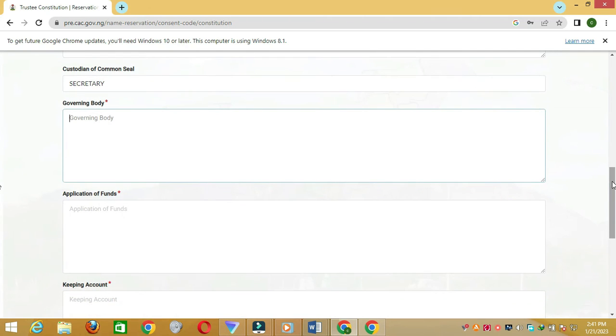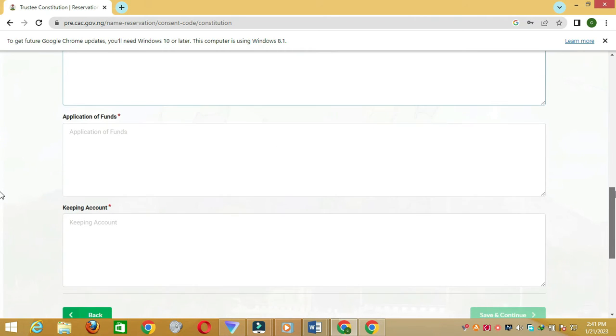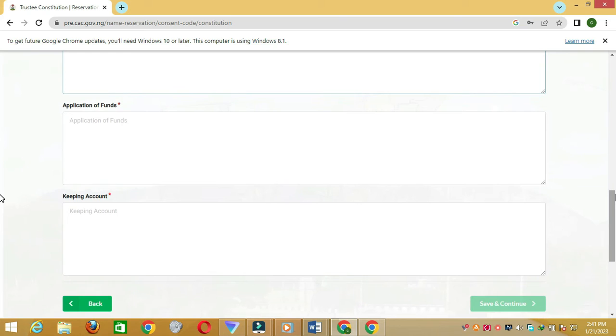Then who is the governing body? I will type board of trustees, the governing body of the organization. Then the next line is application of funds. Since we would like to know how the funds generated will be applied or utilized, I will give it numbering number 1.